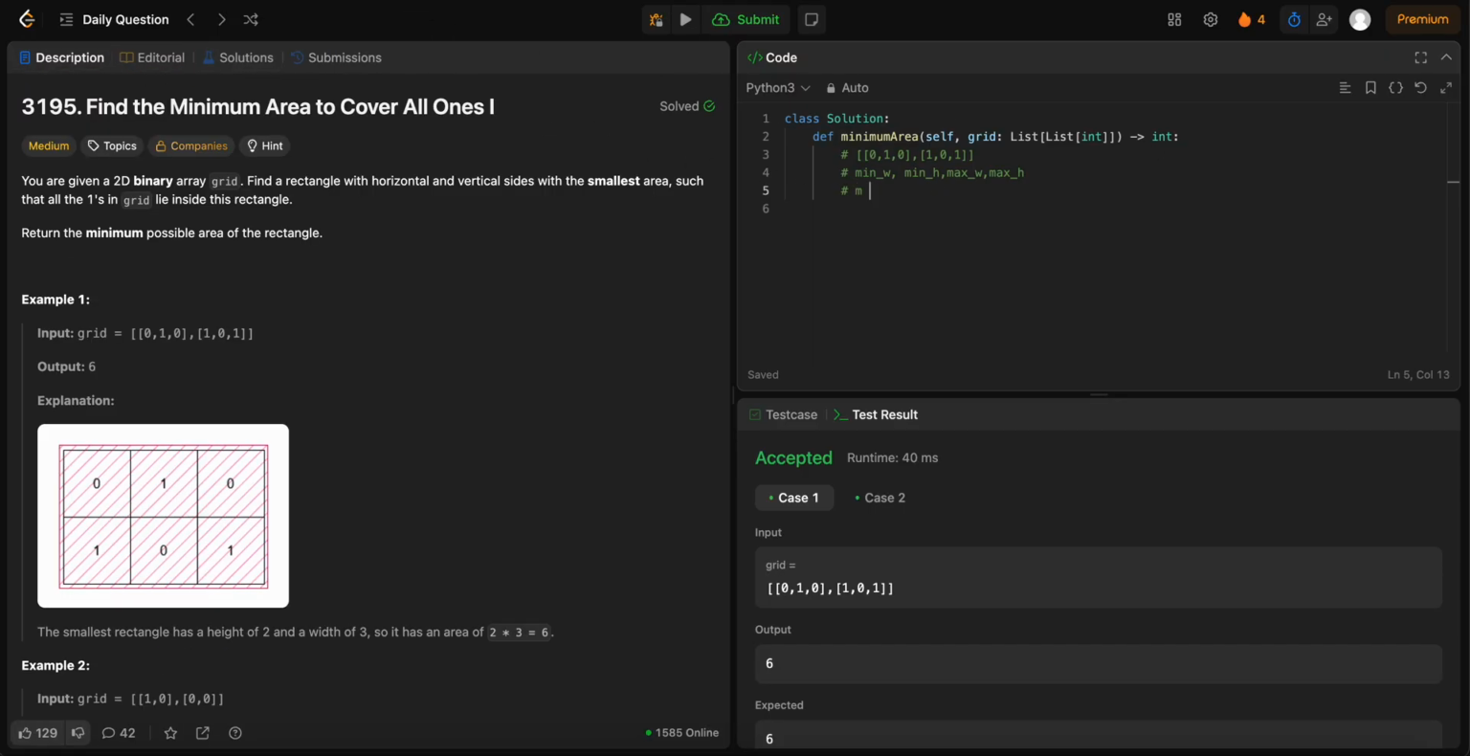So min w is equal to the minimum j value where 1 exists in any row, right? So in this case the minimum value is 0, since in the second row it exists at the first column, right? And similarly, we can define the others, right?